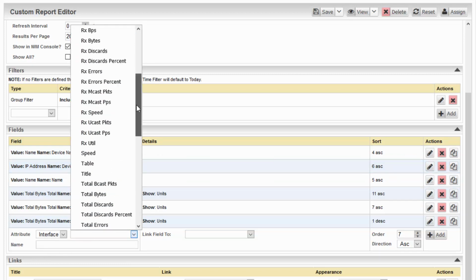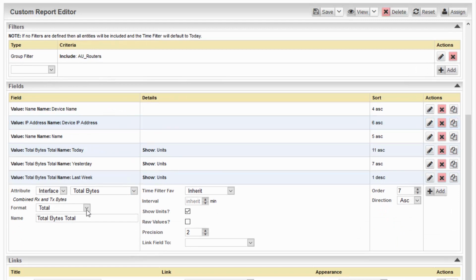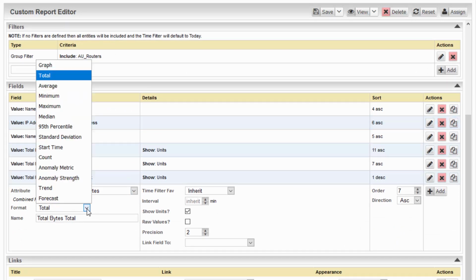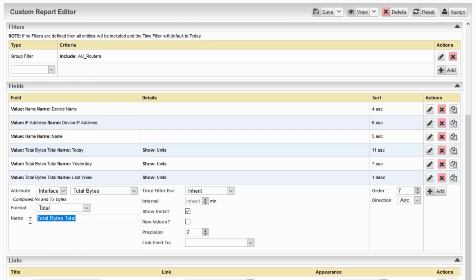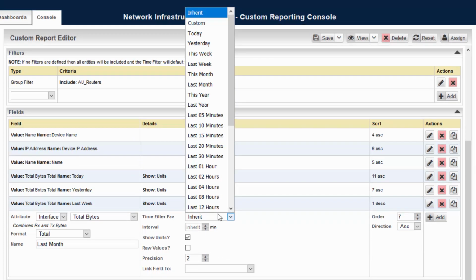But what I want is interface total bytes. The format is already set to total, but we can see that there are a range of formats available. I'll rename the column to better reflect the contents. And over in the time filter field, we can see that the options include all of the time filter favorites.